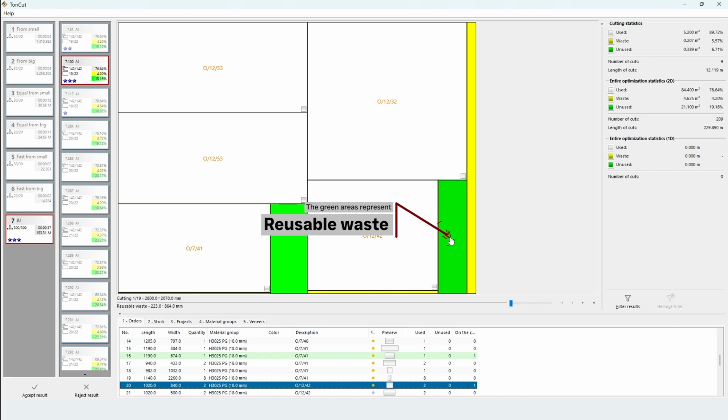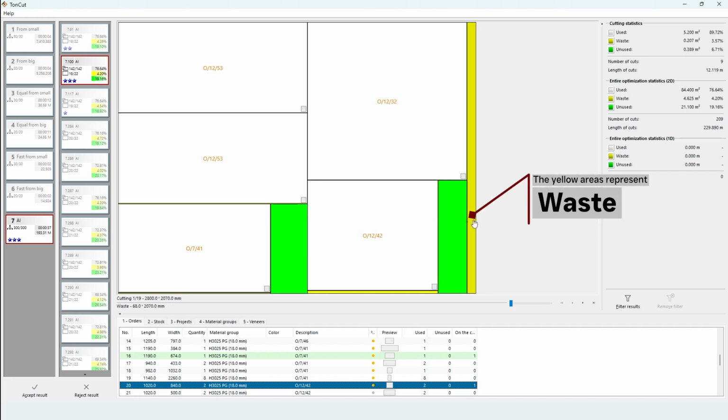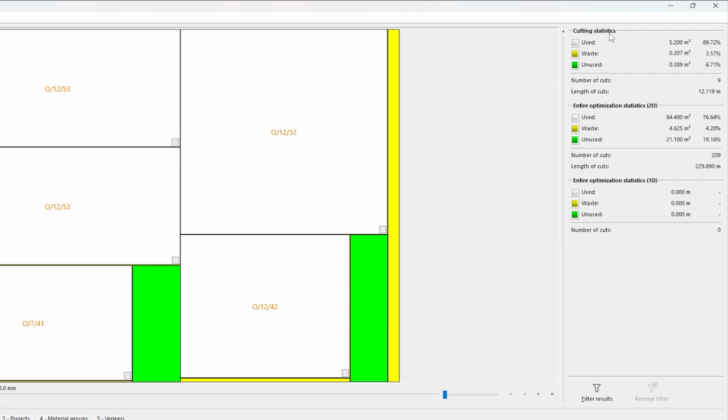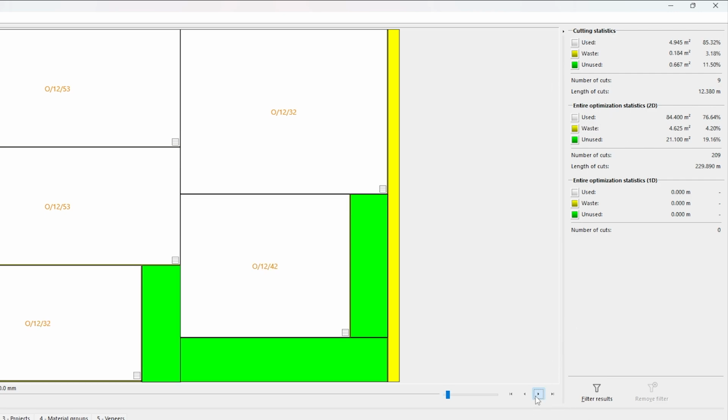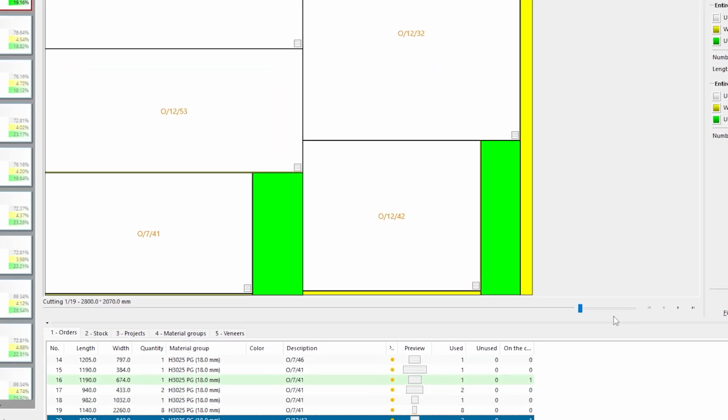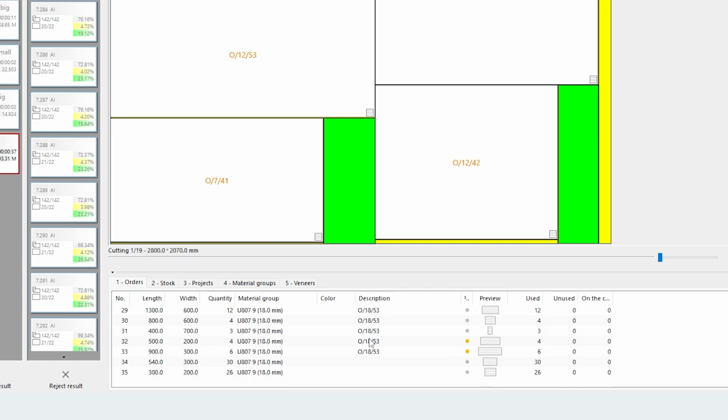The green areas represent reusable waste, while the yellow areas represent waste that's too small to reuse. The color of the piece descriptions corresponds to their priority. You'll also see statistics for the selected cutting and the entire optimization. When you switch between variants or cuttings, these values will update accordingly. At the bottom, you'll find additional details about the pieces used in the optimization.